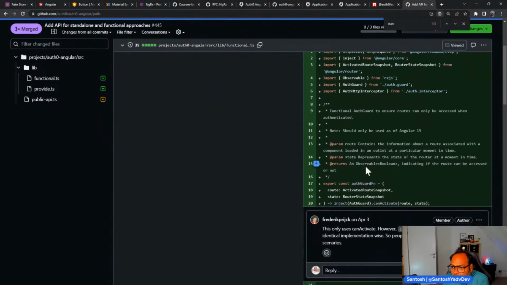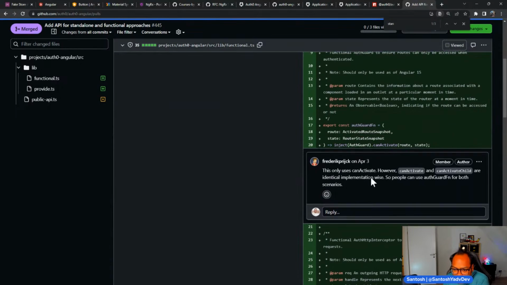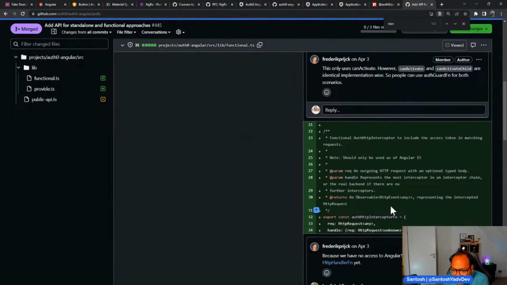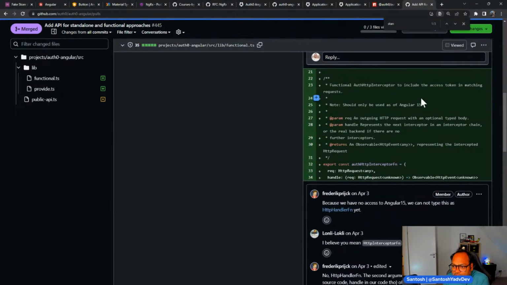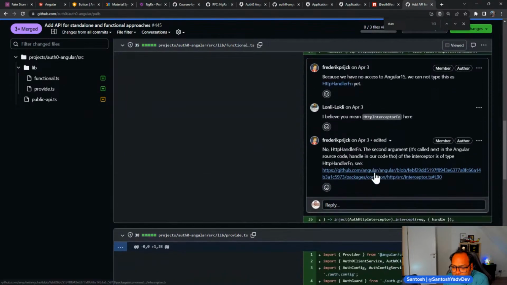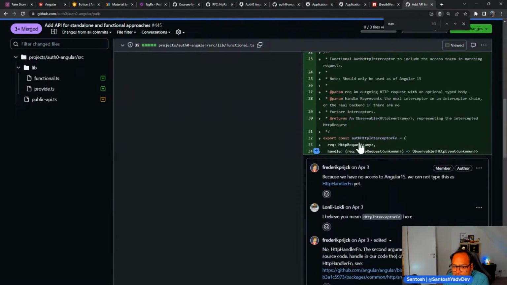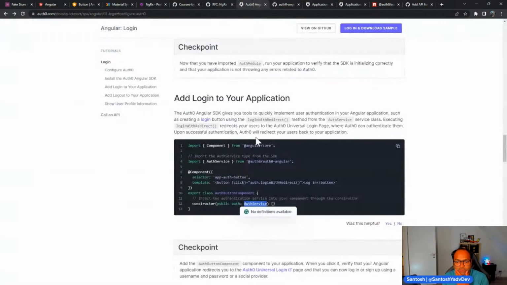Okay. And so they have created an auth guard function which we can use if we want to. That's cool. And we also have an interceptor, which includes the access token in matching requests. This is also cool. If I can just directly use the HTTP interceptor from here, that's a pretty good idea. But let's follow the steps. We will do that later. We do need the auth guard, but right now we need this.